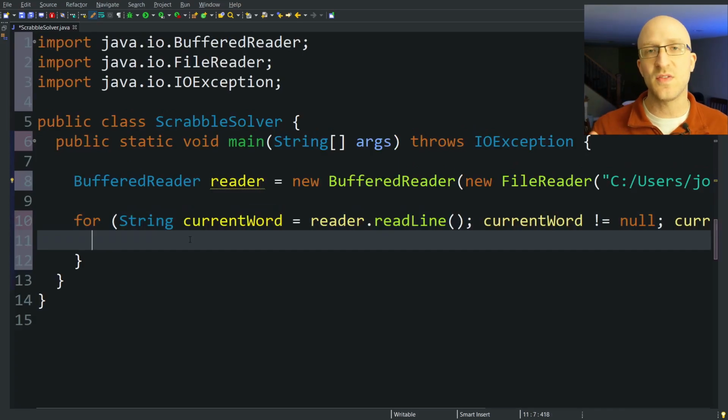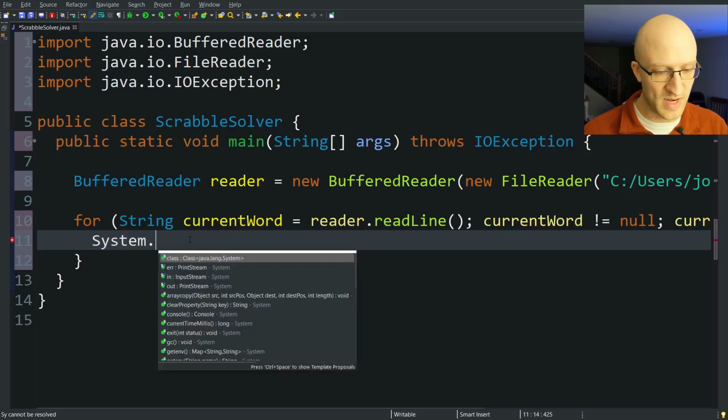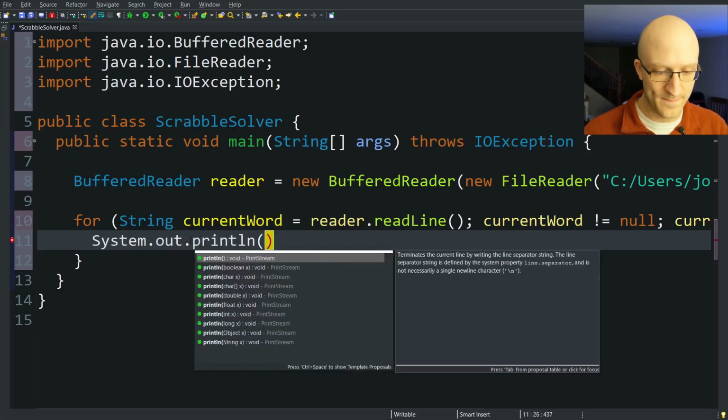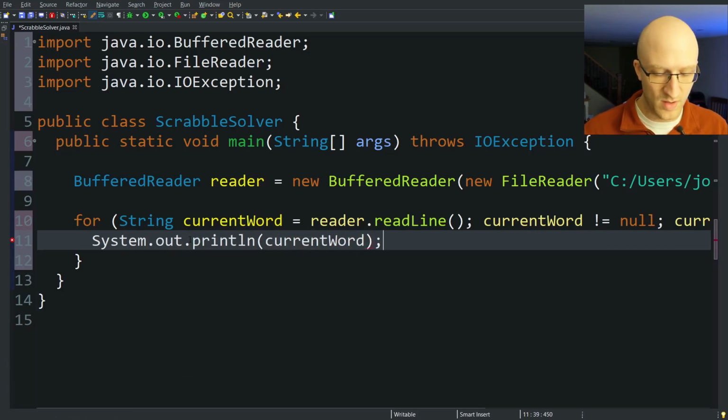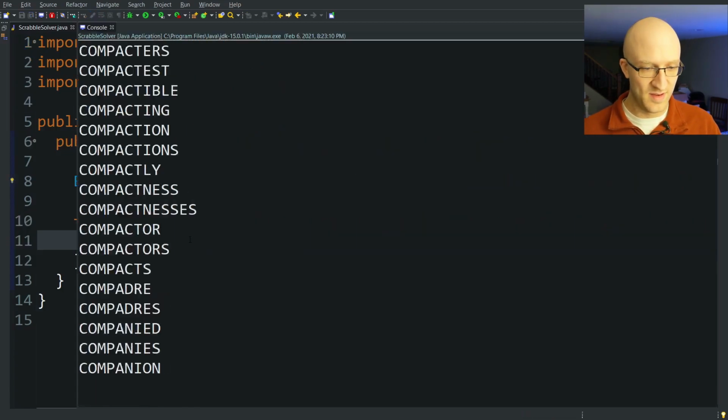For every iteration in this loop, this current word variable should hold the current line that we're on, the current word that we're iterating over. Let's just go ahead and print that out to the console and see if we can print out our whole dictionary file. System.out.println current word. Okay, let's run this and see what happens.